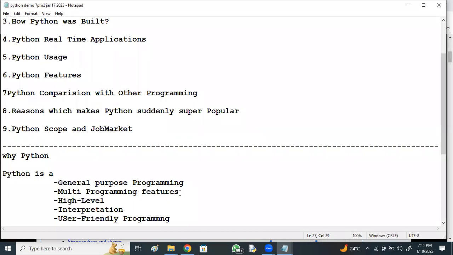Procedural oriented features, object oriented features, scripting features, modular programming features, that's what we see in Python, right? So we are going to discuss all those in brief in our course, right? Python with procedural oriented, Python with object oriented, and modular programming and scripting, right?